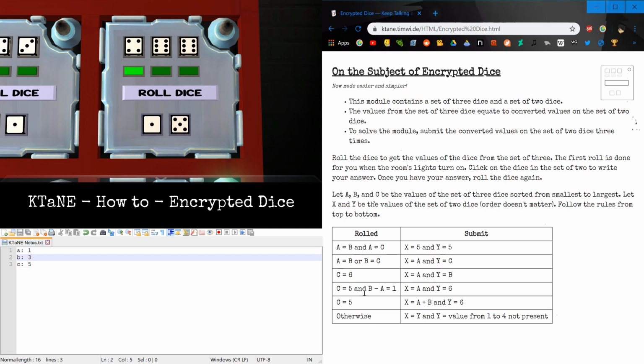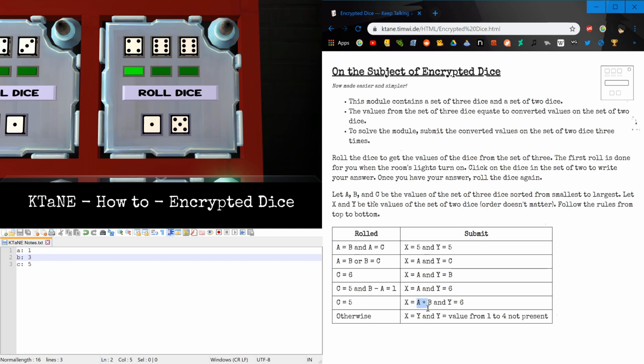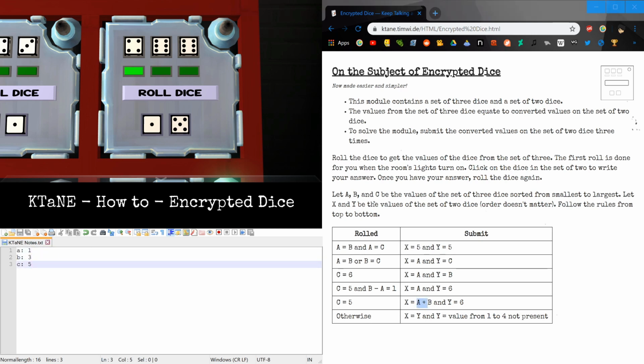So the next case is C equals 5, but B minus A does not equal 1. Then we submit A plus B and 6. So 5 still turns into 6. However, instead of just submitting the lowest value, we submit the sum of the 2 values. So 1, 3, 5, we would submit 4 and 6. Also, if you had 2, 4, 5, you would submit 6 and 6.